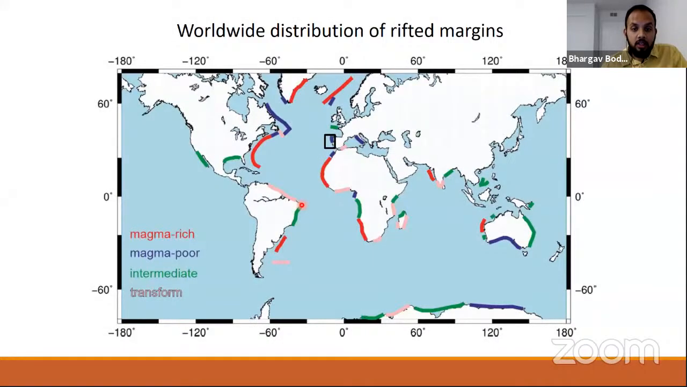of the continents. And there are different types of rifted margins based on the magma activity during the breakup. They are magma rich, magma poor, intermediate, and transform. And the study region in this talk is shown in this black box, that is west of Iberia, that is west of Spain. And this region got separated from the Newfoundland part of Canada.